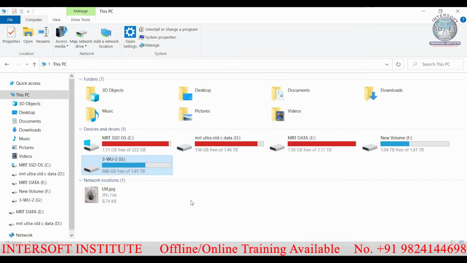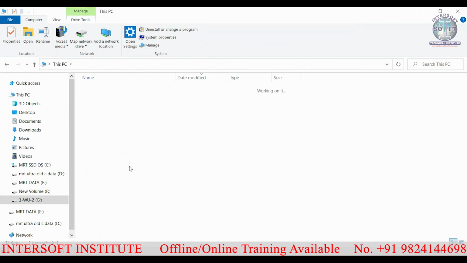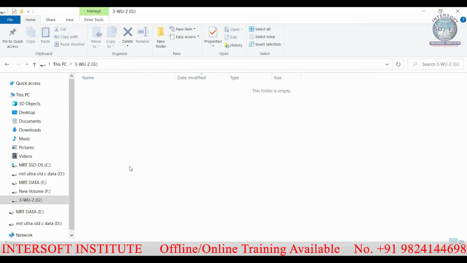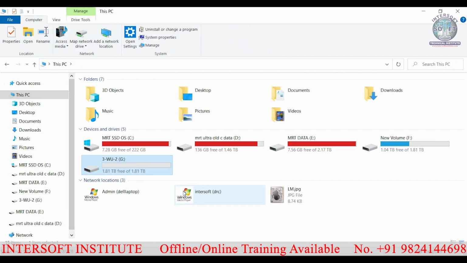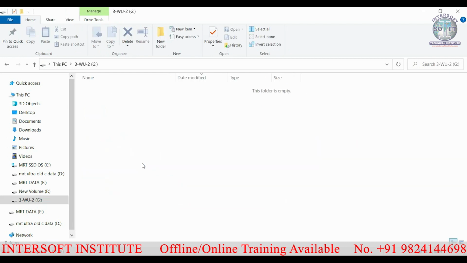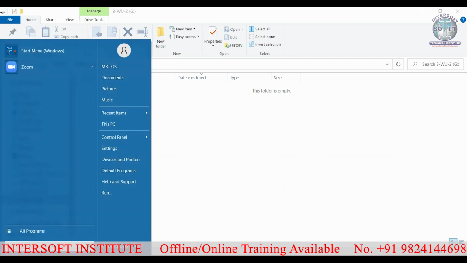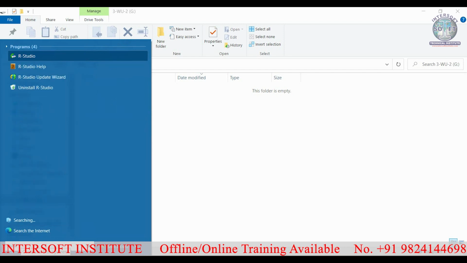Now we will go to My Computer and we will see here it shows no data. If I formatted by mistake and we want to recover the data, recovery engineers already know about this. We will use recovery software. Here we will use the recovery software, Disk Drill Studio, to recover the data.